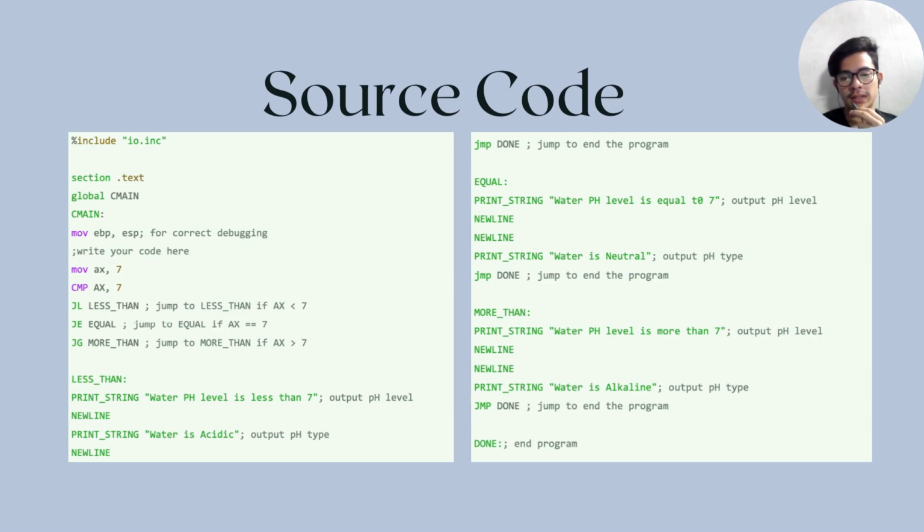If the value is less than 7, we will jump to the function less than, and it will print the water pH level is less than 7, and then it will classify the water as acidic. If the value inside the accumulator is equal to 7, it will jump to the function equal, and it will print the string water pH level is equal to 7, and it will classify the water as neutral.